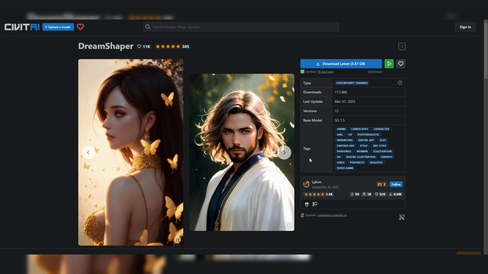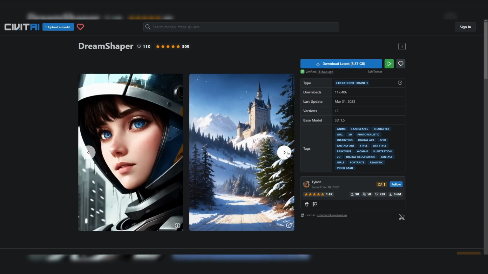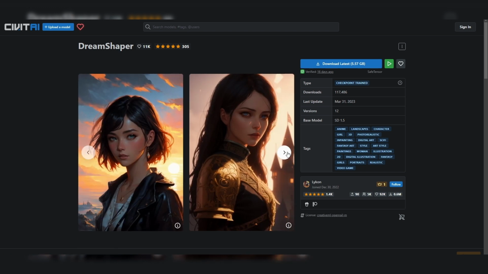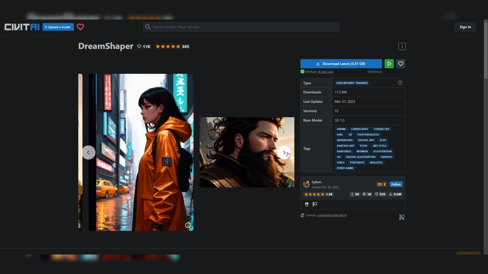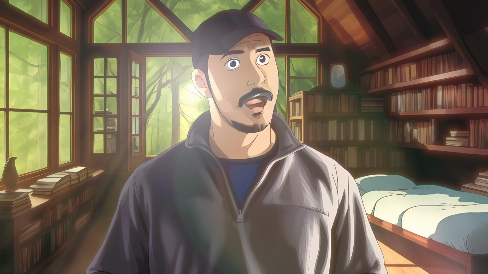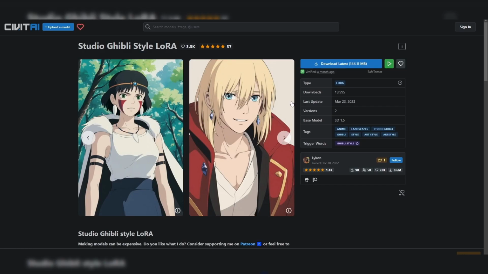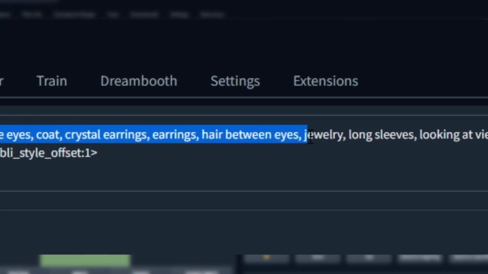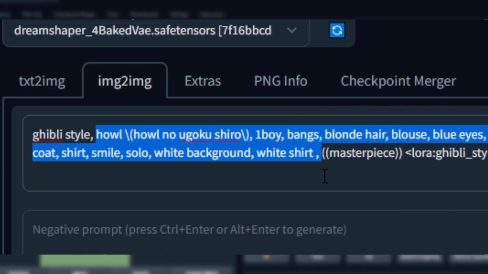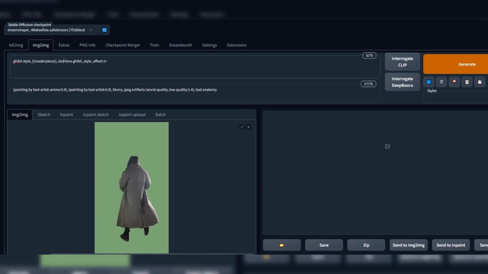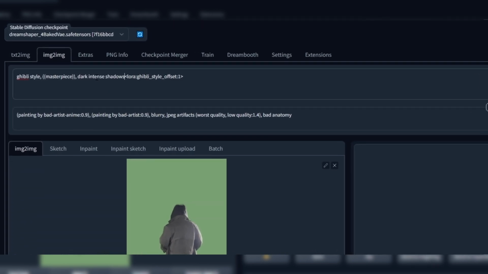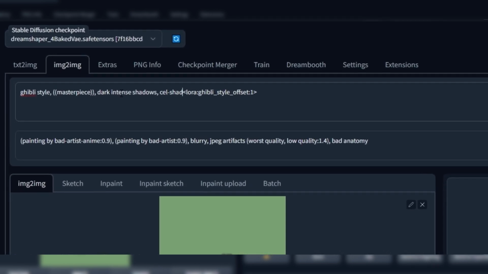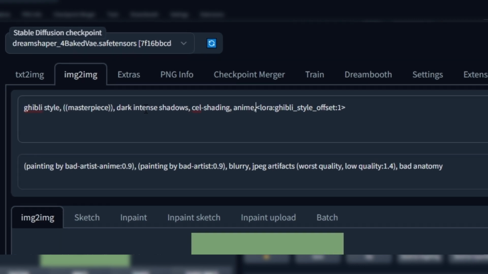First of all, I used the Dream Shaper model found on Civit AI. This is kind of a general art model that worked really well with the LoRa model I used. Speaking of which, if we go to Civit AI and find that LoRa model, there's a little info icon. You can copy the prompts they used to create the image, and what I did was modify it to fit mine a little better. So I started off by deleting all the character specific stuff, and then I added more general composition prompts like dark intense shadows, cell shading, animate, words to push the AI in the style I wanted.